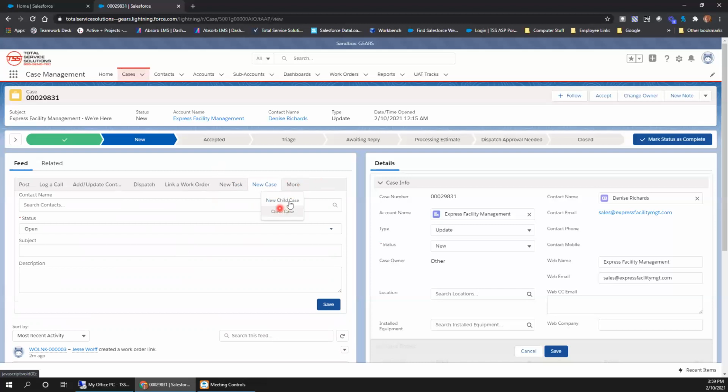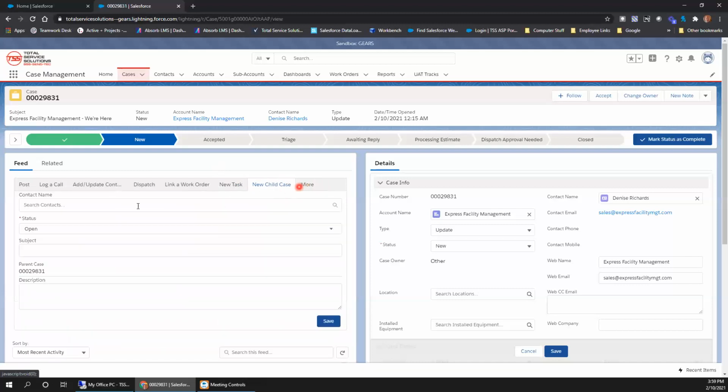You can also relate it to another case, right? So you can create a child case. So if this express facility management was in reference to 3 different repairs or whatever, you could create 3 children cases for this one case.